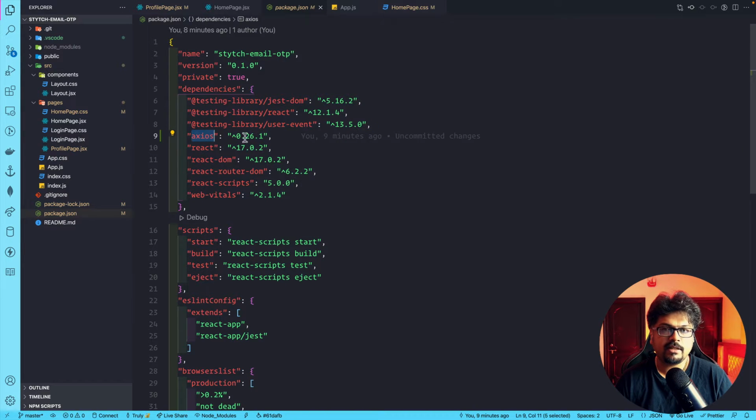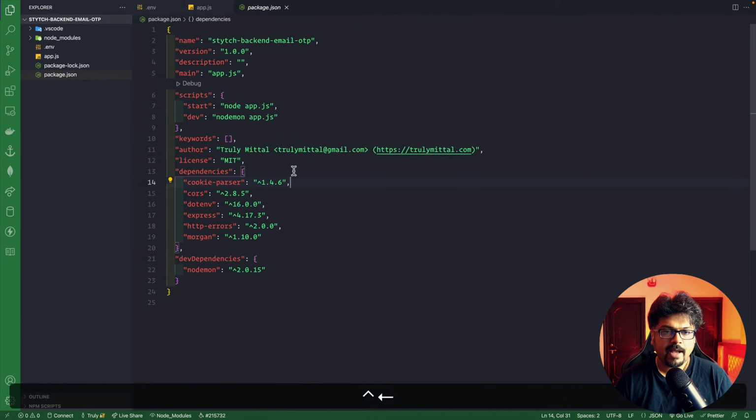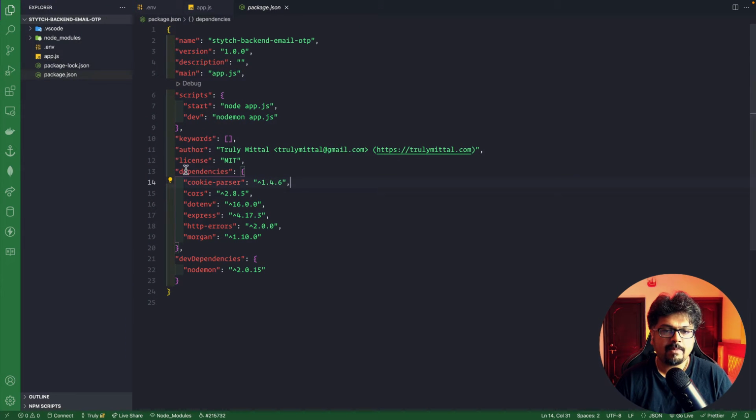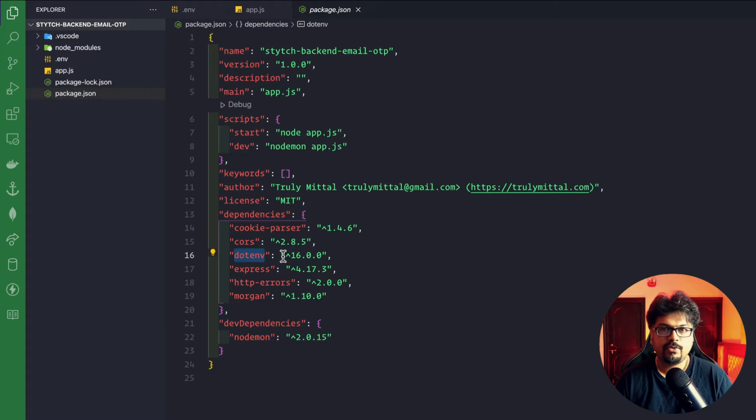The only dependency installed here inside the React application is the Axios library to make API calls to our backend server. And if we have a look at the backend code, this is our backend application. The only dependencies installed here are cookie-parser, cors, dotenv to read the env variables, the express package because we are going to use Express.js, http-errors, and Morgan, which is a simple logging library.